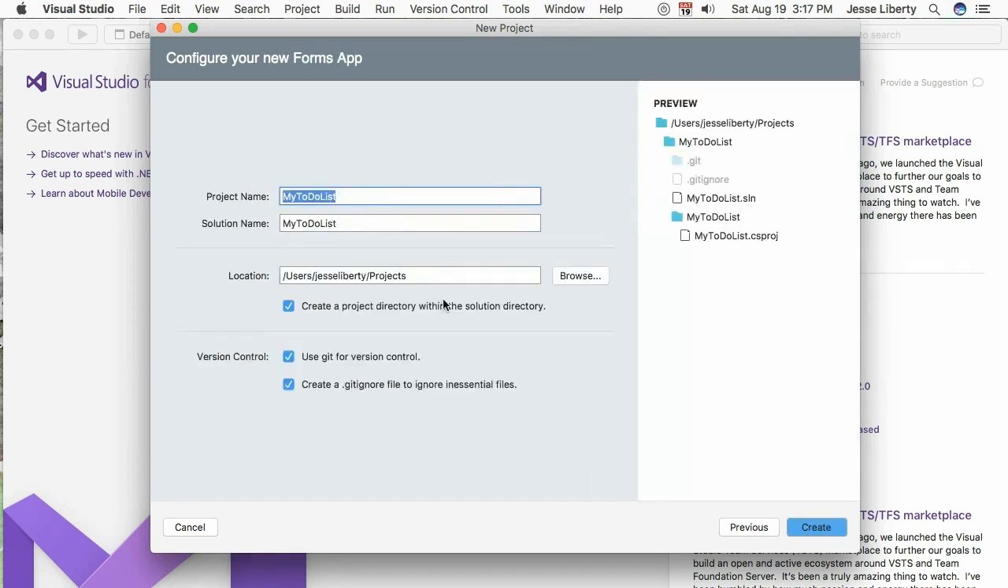You have the option to change the project and solution name. You have the option, which I use, to put this project in its own directory. And you have the option to use Git for version control. We'll go ahead and do that. It'll create a local repository for us. We won't really be using Git in this demo, but it's a good practice.